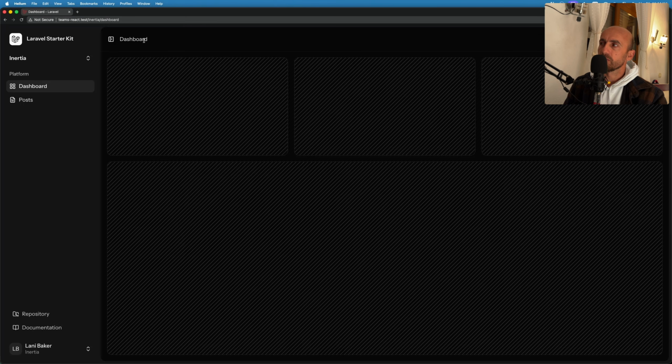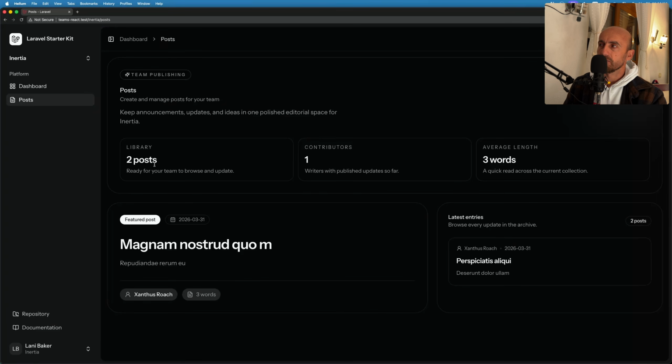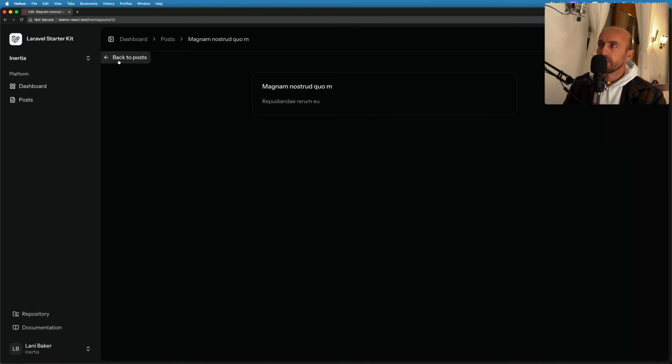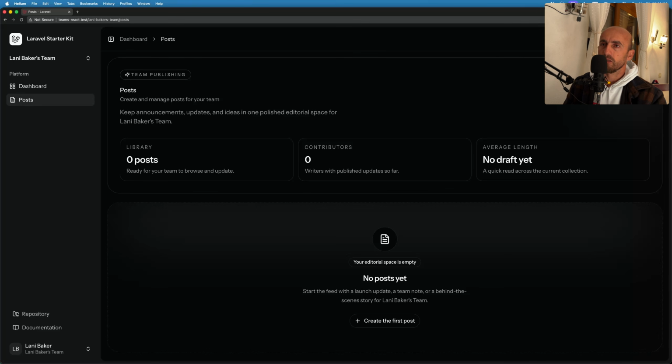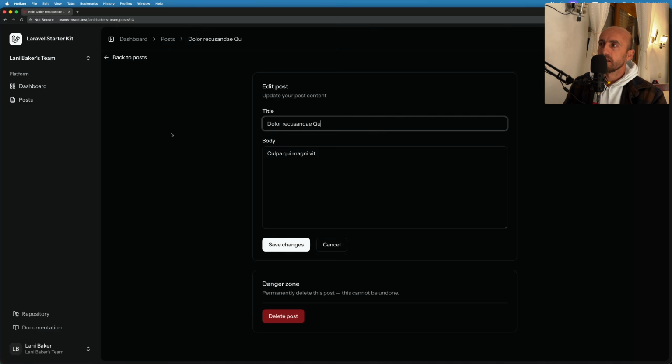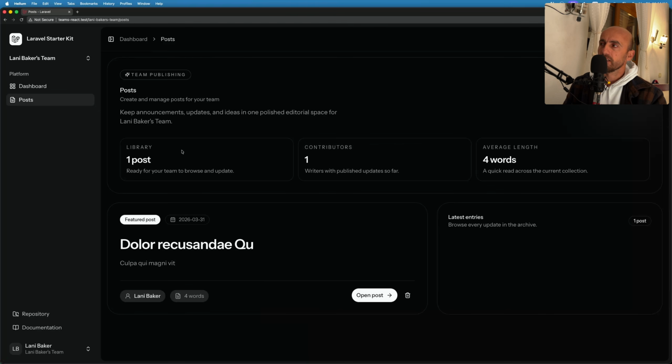And now we are redirected to the dashboard, but inside the Inertia theme. If I go to posts, you can see we have two posts here, because we are inside the Inertia theme, and one contributor. We can only see the posts. As you can see, we cannot edit and delete the posts because we are not the owner of those posts. If I select my personal theme, I don't have any posts yet here. We can create a new post and go back. And here on my personal theme, we have one post.